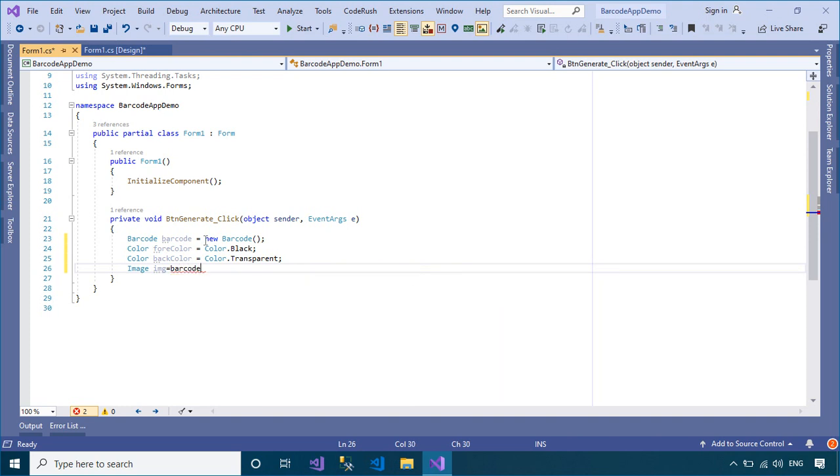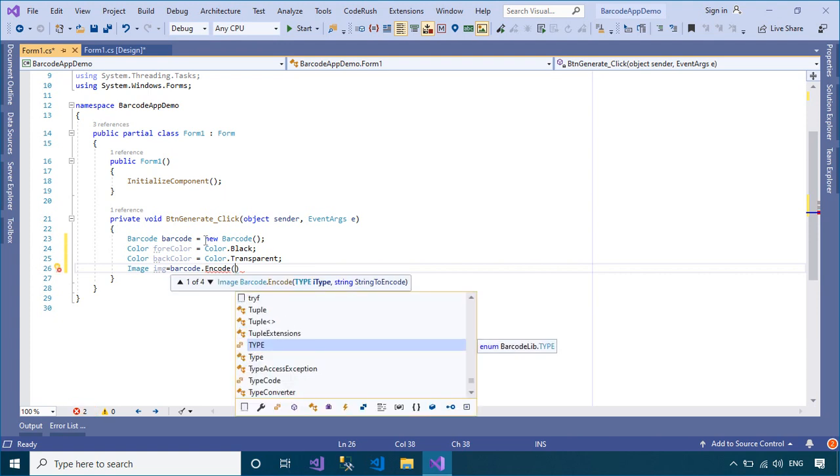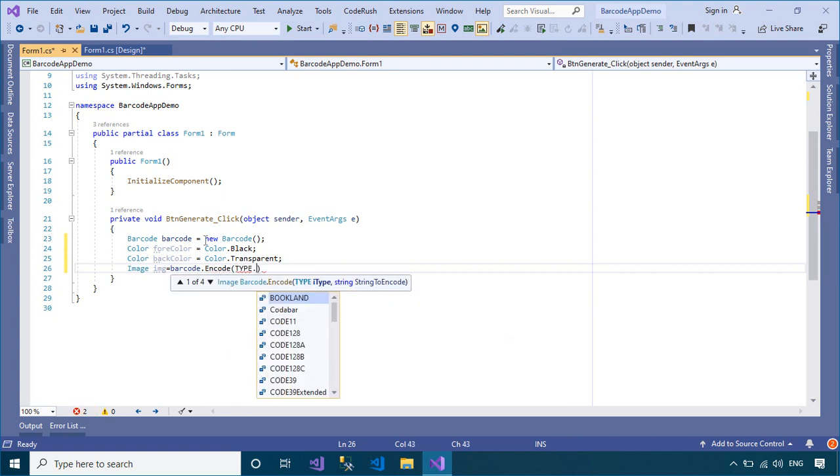You can use the encode method to create barcode images from a string of data, and don't forget to select your barcode type.